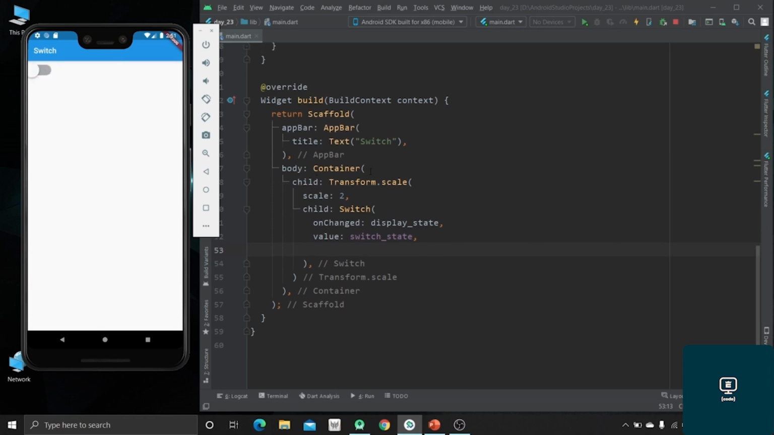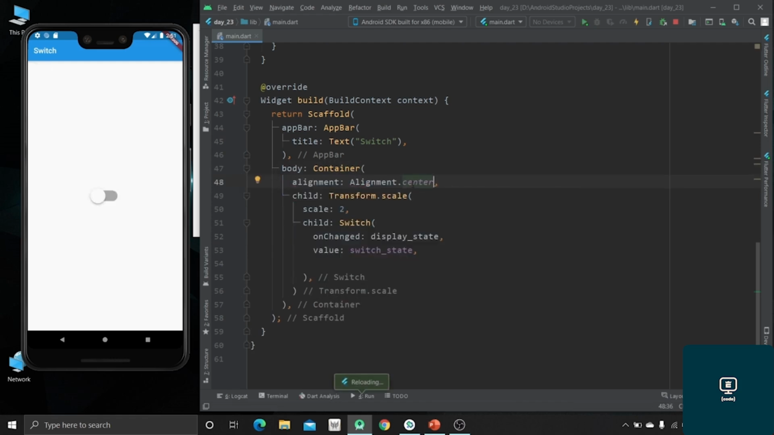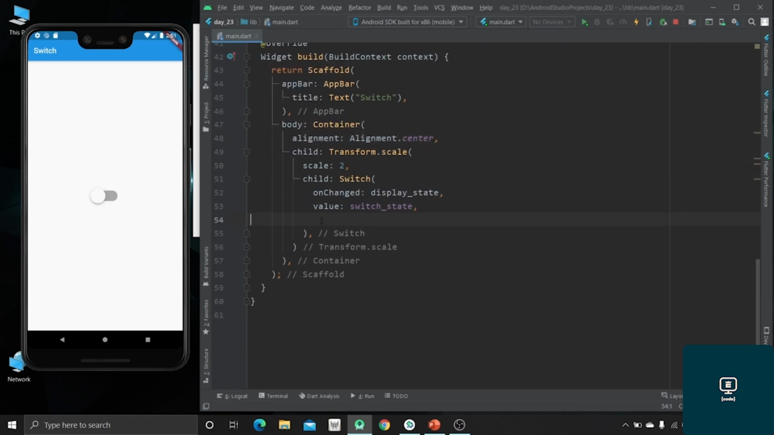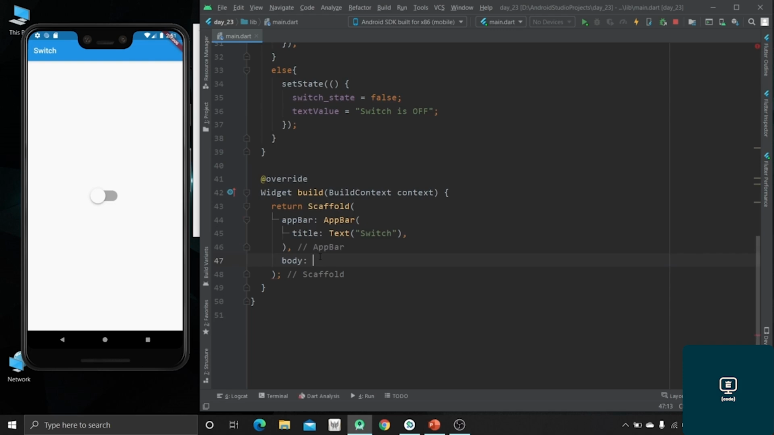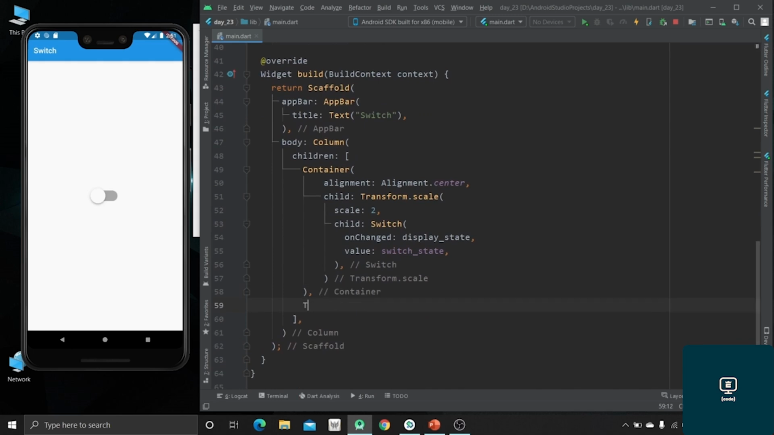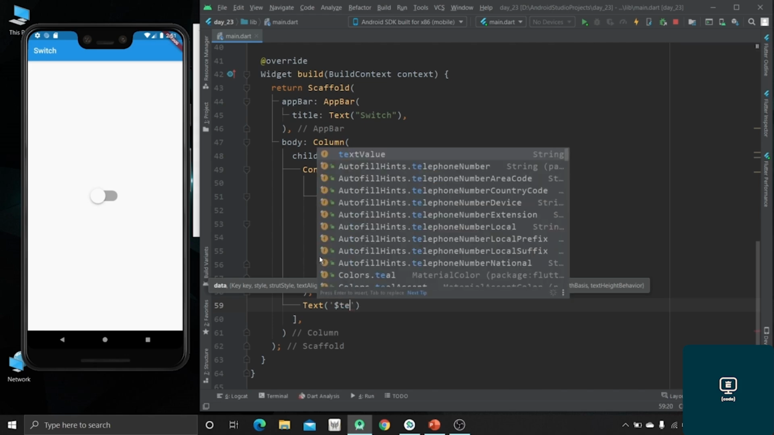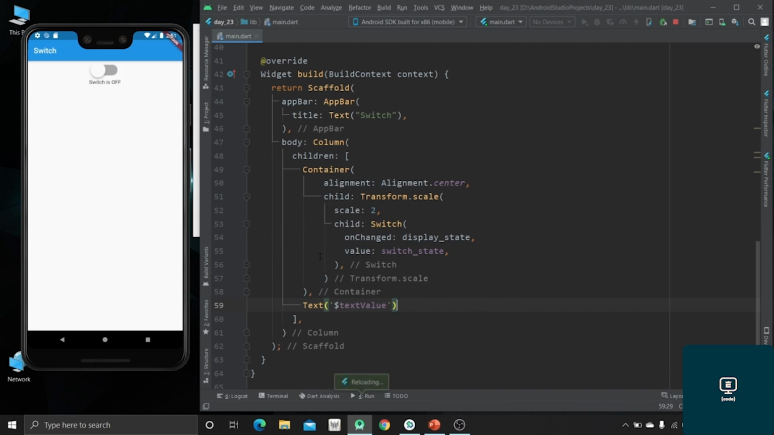So now we will make it align at center. Just hit Ctrl and S. Now instead of this container, we will use column, so that we can print this text value also. So just paste it over here, and the next would be text. So text value, and just hit Ctrl and S.